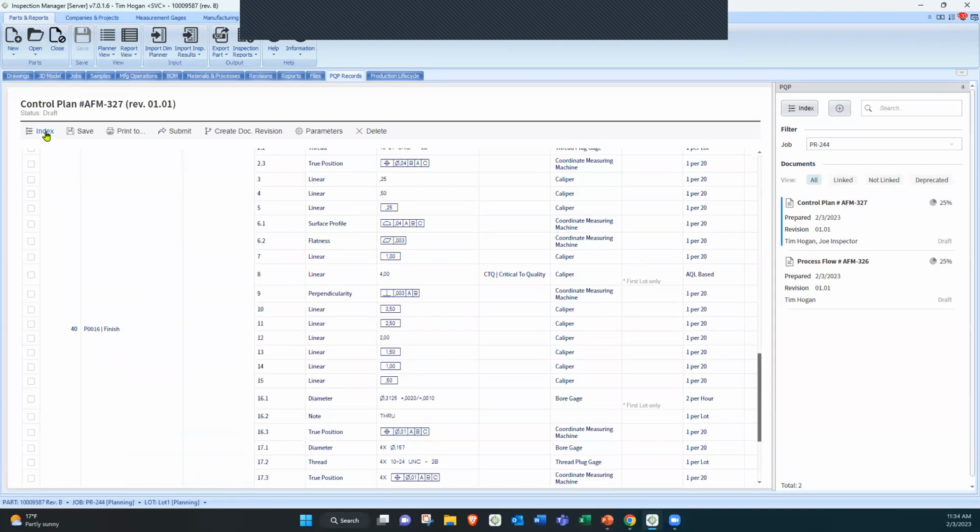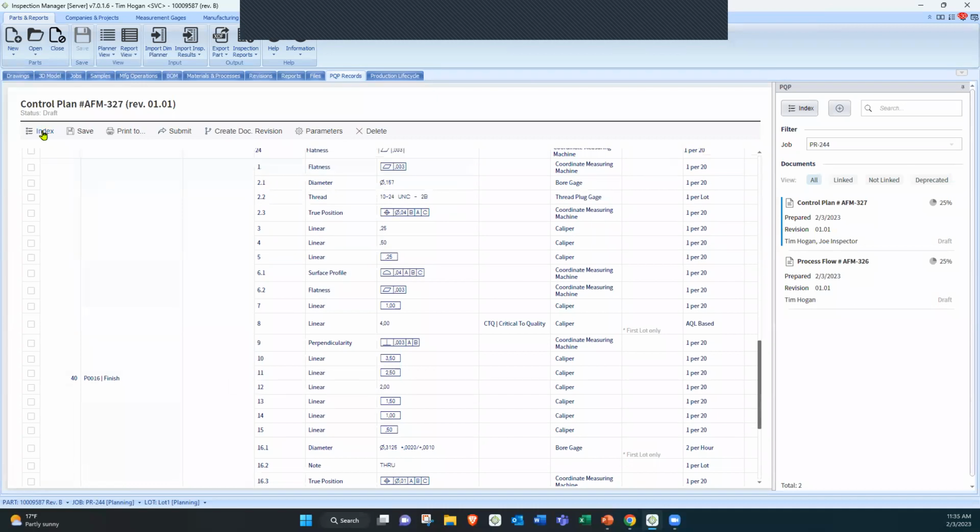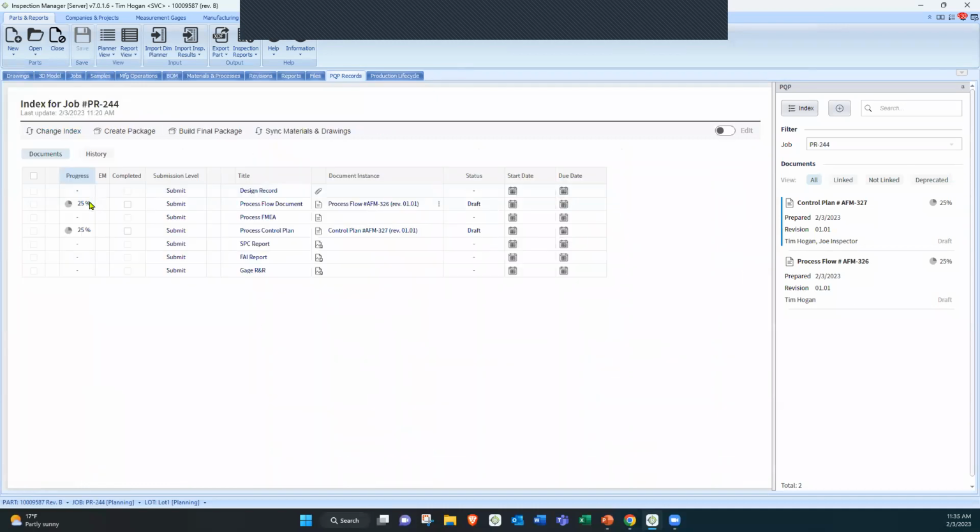If I may add, team, all of those changes are fully documented in a clear audit trail and log: who did it, when, and why. You can also create different revisions of the control plan and so forth.